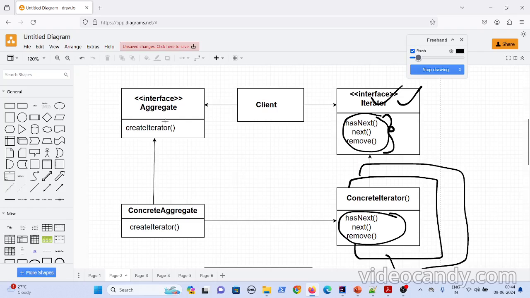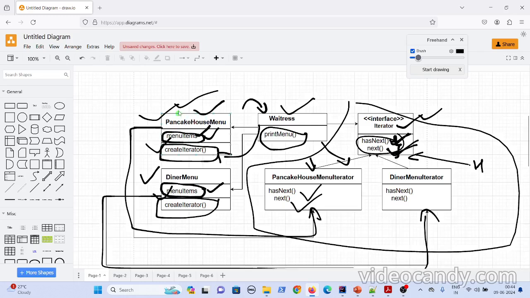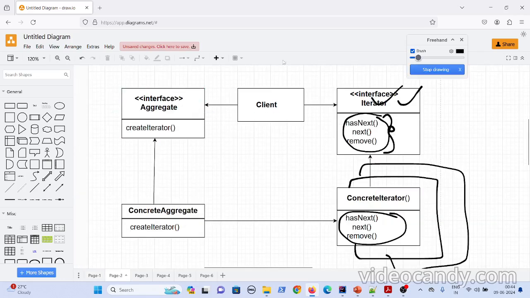dinner iterator. Now one more thing we have is an aggregate. Here, these are the menus: pancake house menu and then the dinner menu. Now you are adding one more method, the create iterator method. So here you have one more aggregate interface, which declares the abstract method create iterator, and whatever the menu, pancake house menu or the dinner menu, or in future anything, if it implements this aggregate interface, it has to provide an implementation of create iterator.